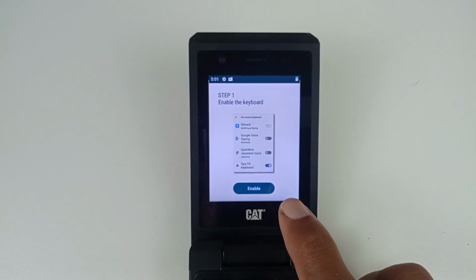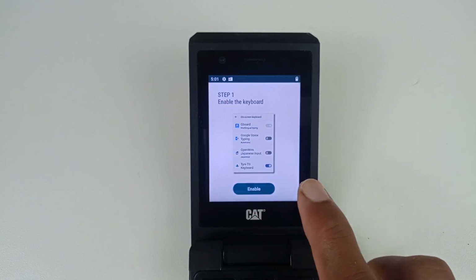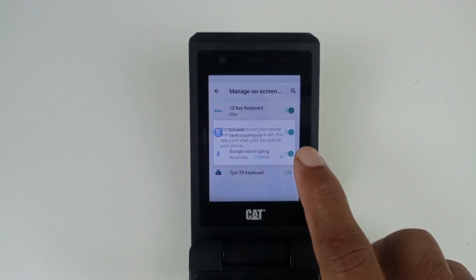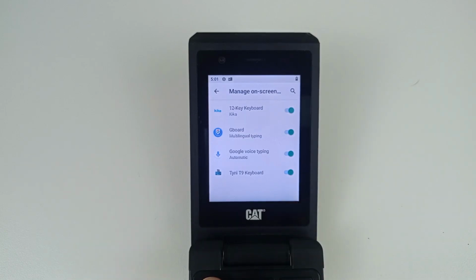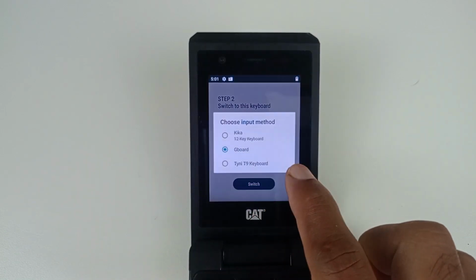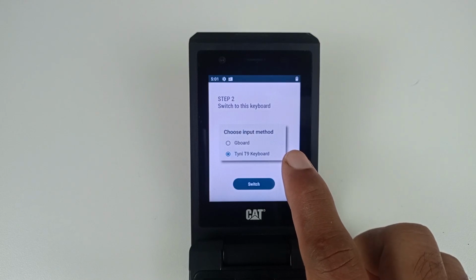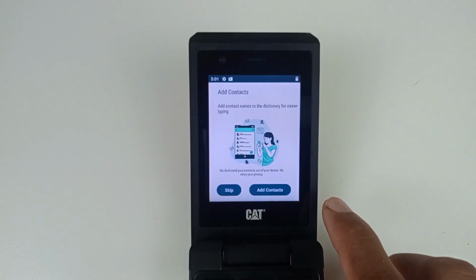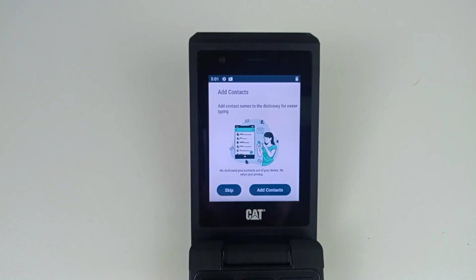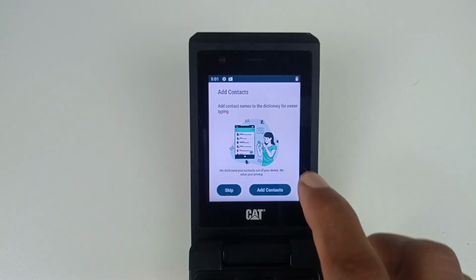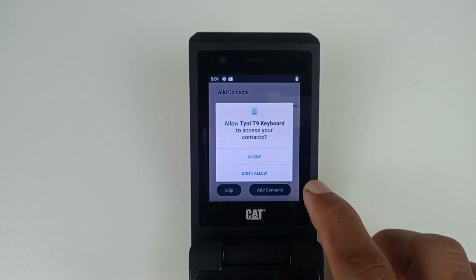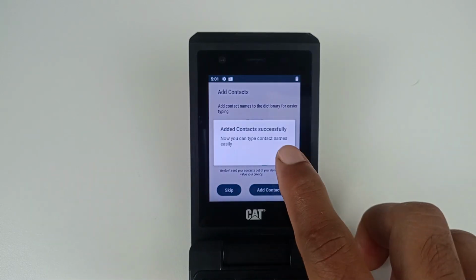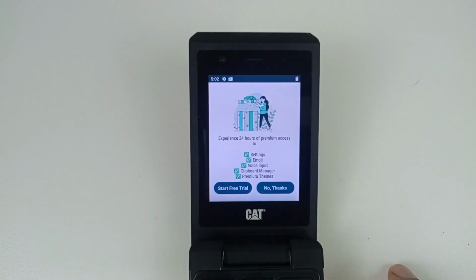We'll start by enabling the keyboard, like this. Then set it as your default keyboard, like this. Done. Next, the app will ask if you want to add your contacts' names to the dictionary. This is very useful because your contact names might not be in the standard dictionary. So, say yes and let it add the names automatically.